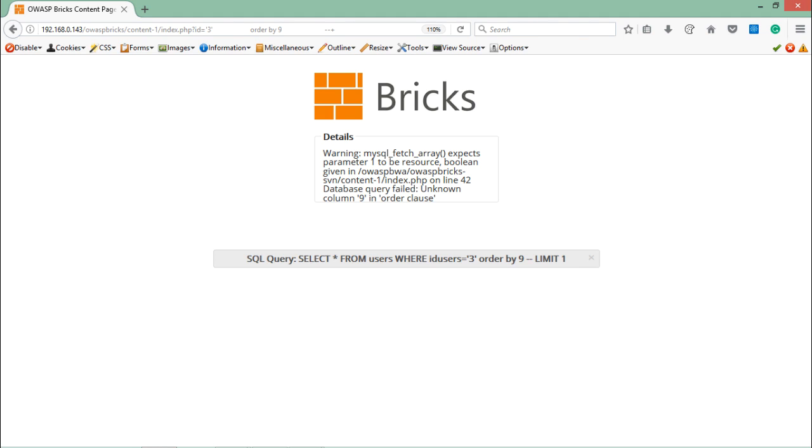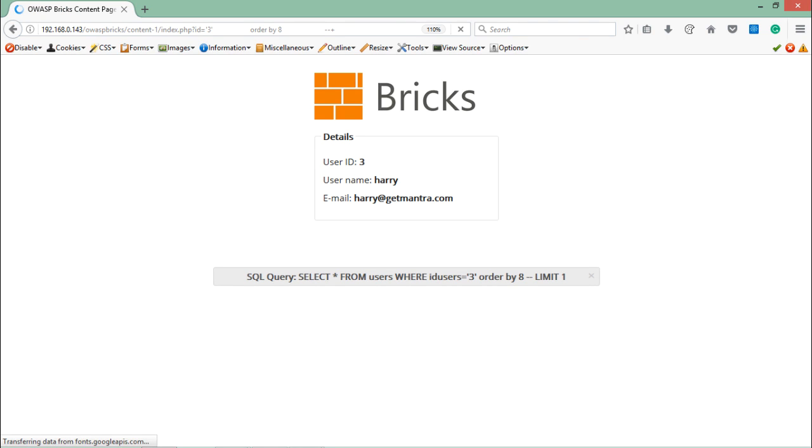Okay, so here you will see that we got an error saying column 9 in order clause, which means there are a total of 8 columns present in the database of the Bricks web application. Let's cross-check. Let's add 8, and you will see no error, which means there are a total of 8 columns being used by this Bricks web application.